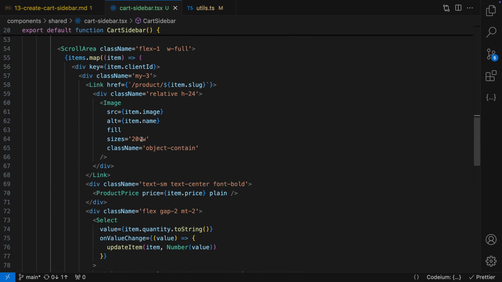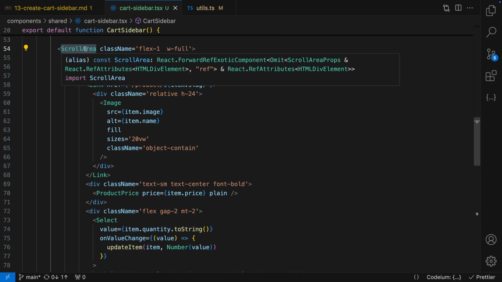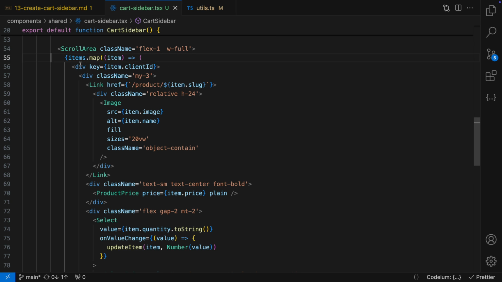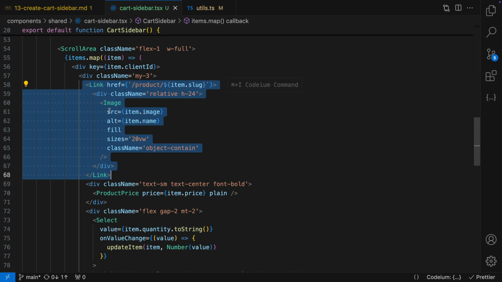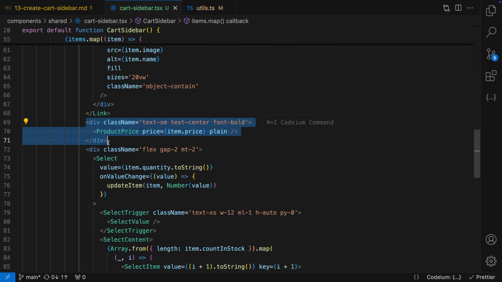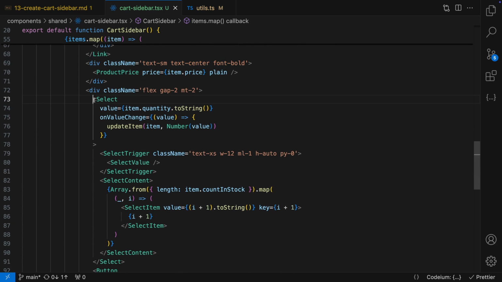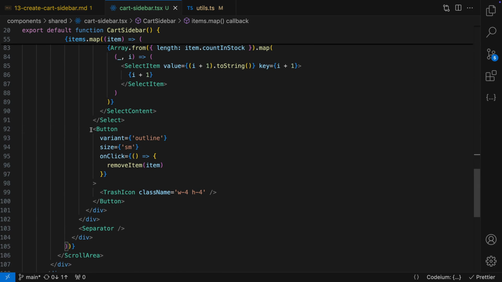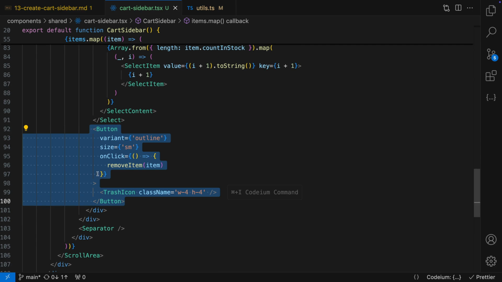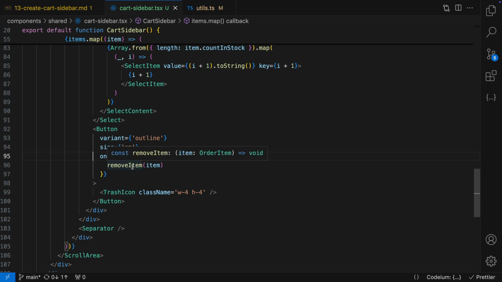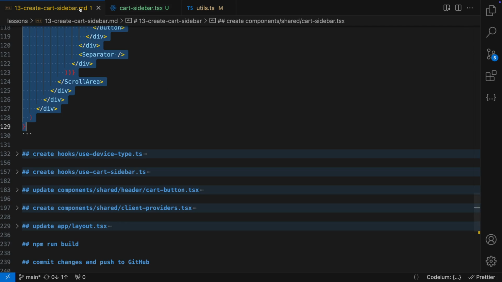Here is the main part, the scroll area part. What we're going to do here is render each item to a div, and in this div we have a link to the product image and product price and a select box to change the quantity of this product in the cart. Also, we have a trash icon as a button. By clicking on the trash icon, we remove that item from the shopping cart. That's it. Let's go for the next step.